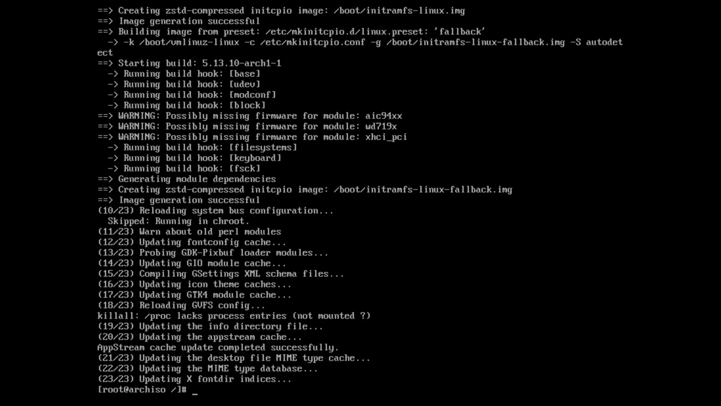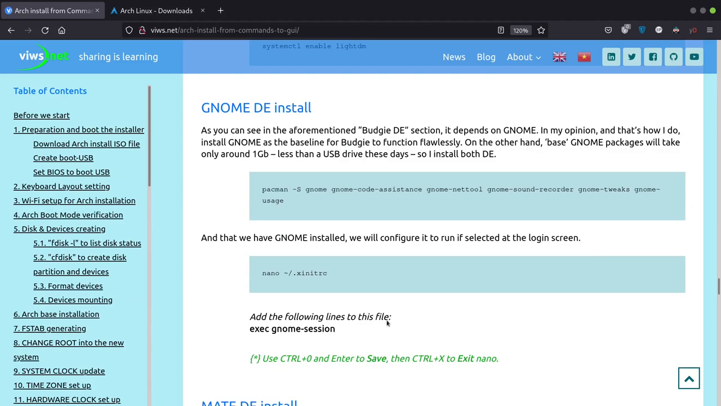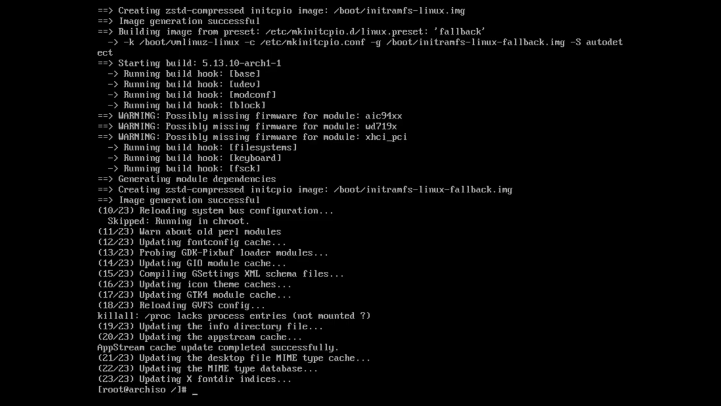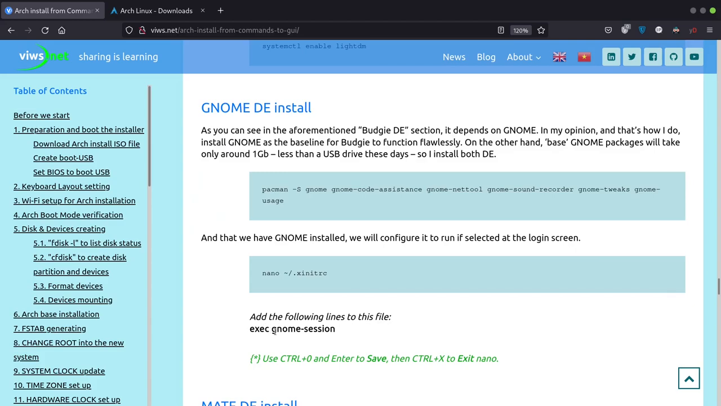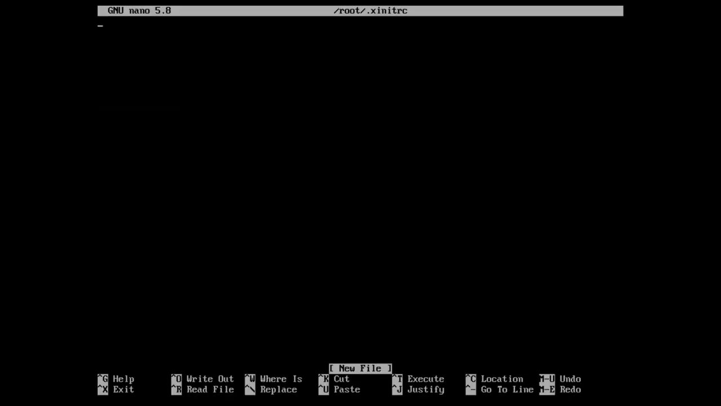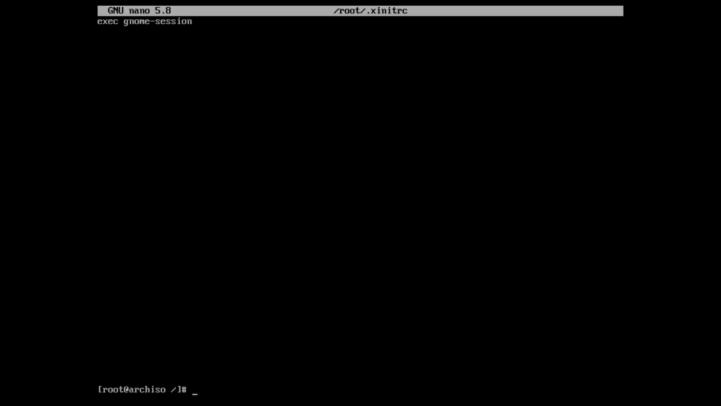Now that we have finished the installation of the Gnome packages, what next is we have to configure it. Okay, nano xinitrc. What I'm doing is nano and then xinitrc. Okay, it's empty, and I just need to type in the execution of Gnome session. Okay, exec gnome-session. Control O, enter, Control X, and we are done.